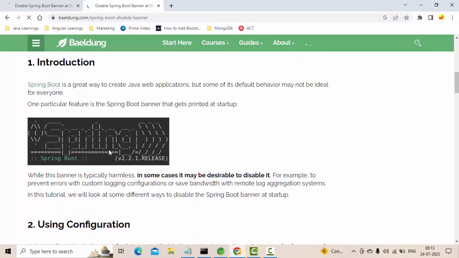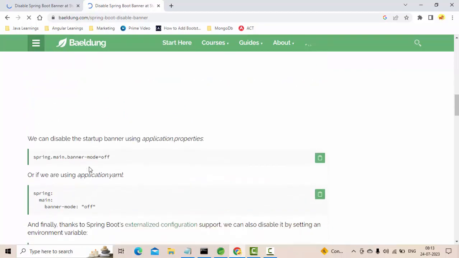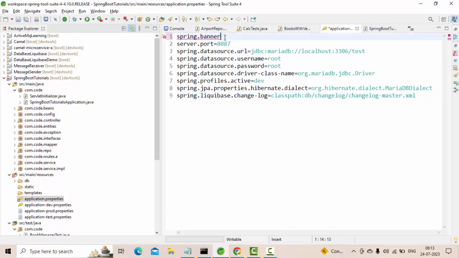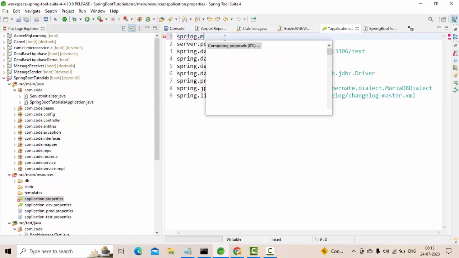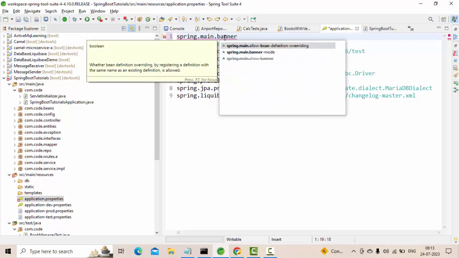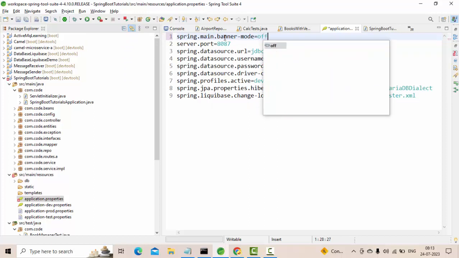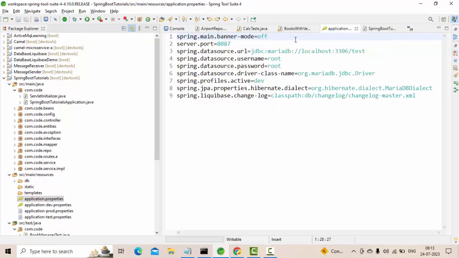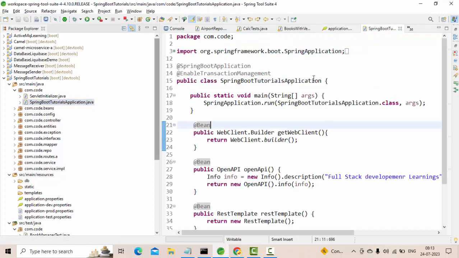Then this is the one we are trying to remove, right? So see this, it should be spring.main.banner-mode. See here, this should be switched off. By default it is switched on. Now I am trying to switch it off. Okay, now you save it.